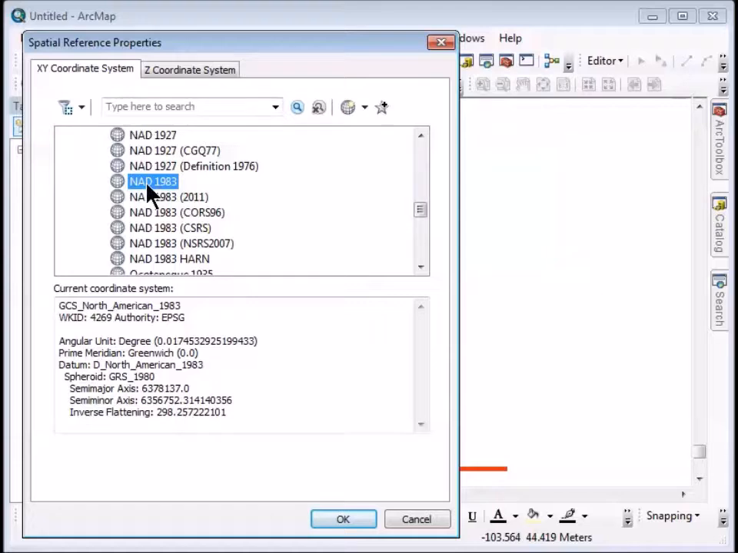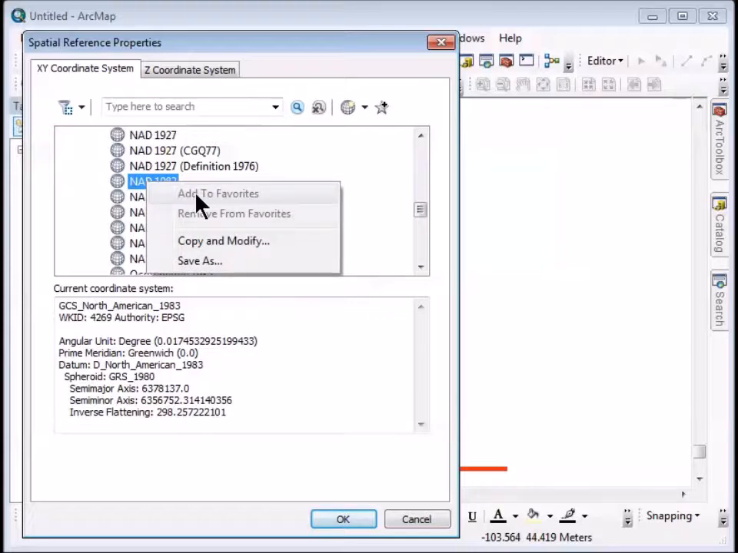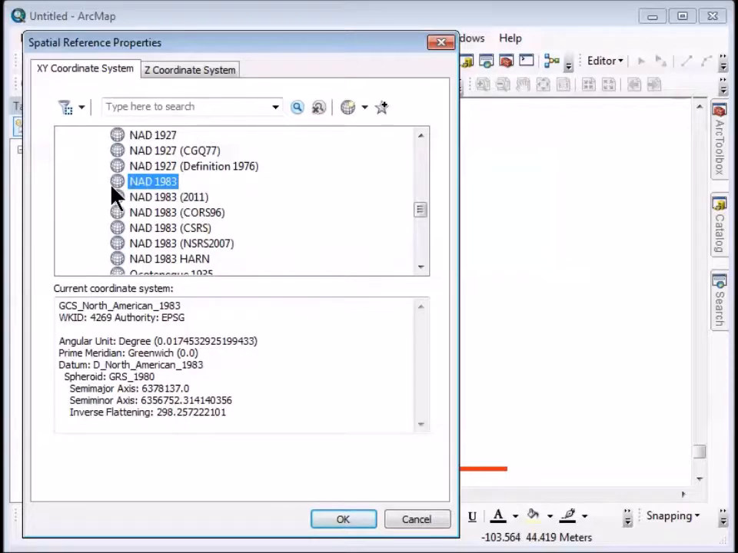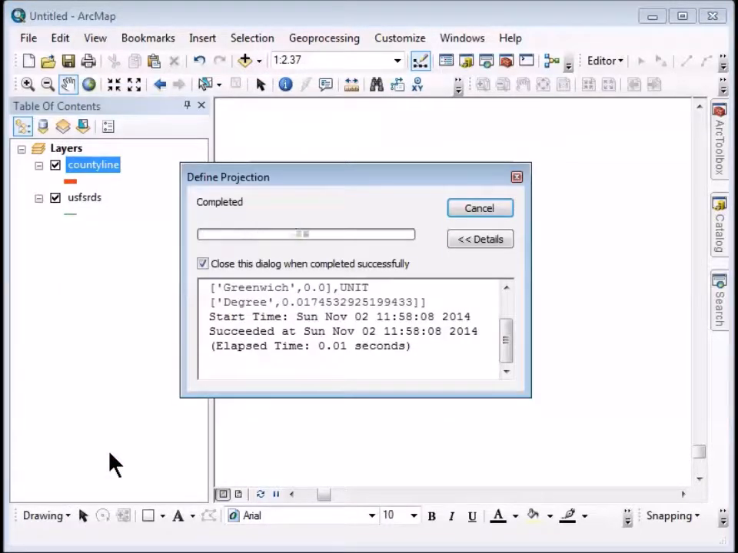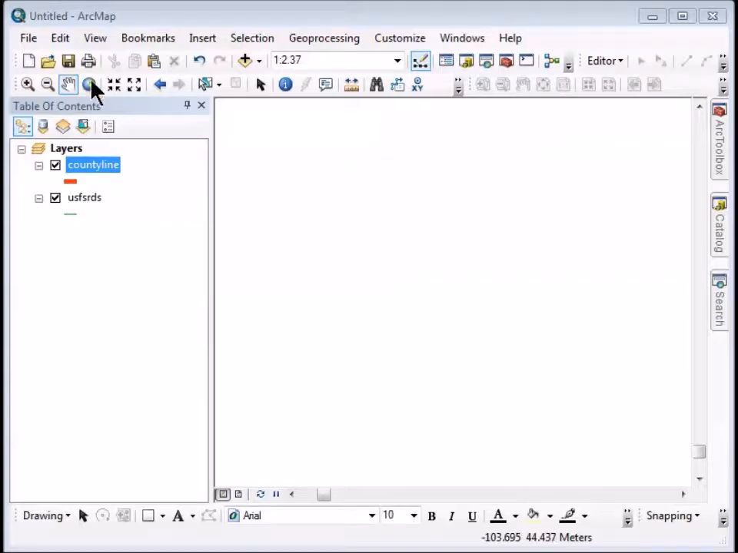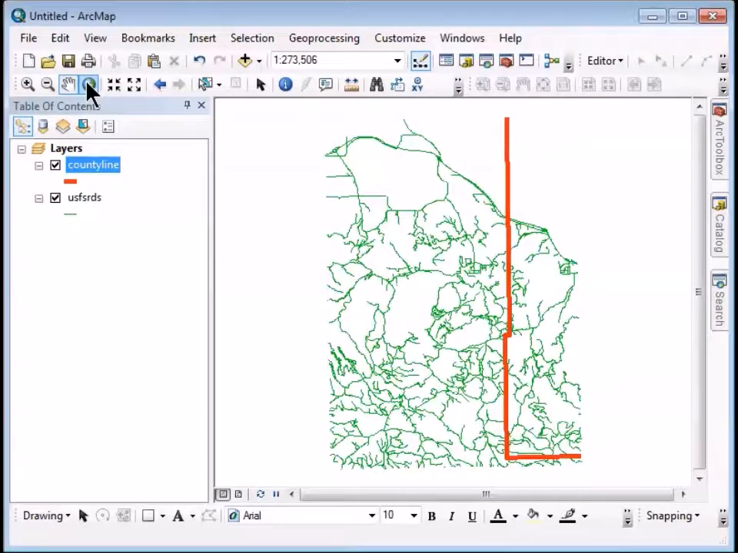This is a very common coordinate system, so we will make it one of our favorites. Right-click it and choose Add to Favorites. Then click on it again to make sure it is still highlighted and click OK. Click OK to run the Define Projection tool. Click on the Full Extent button to return to the view of your study area. Now the county line appears on the map.